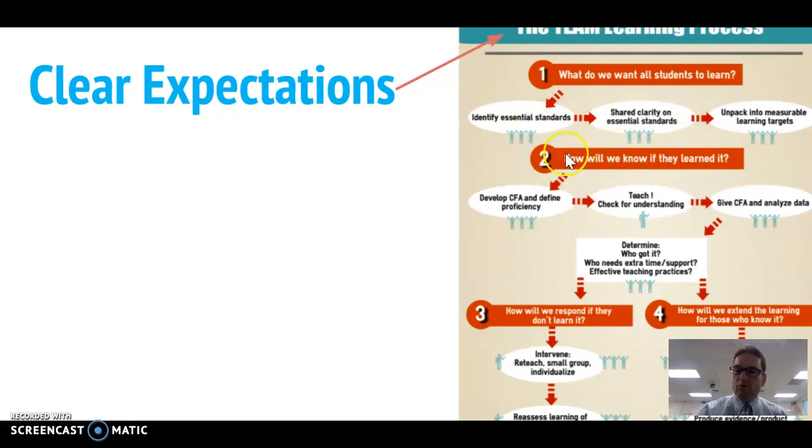Does that mean we're not engaged in questions 2, 3, and 4? Absolutely not. But we're just going to put an extra layer of focus on question 1 this year to make sure we are clear, that we as teammates know, that our kids know exactly what they need to learn and the proficiency expectation associated with that.